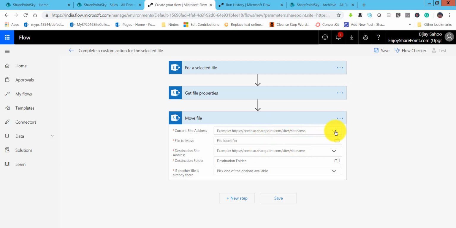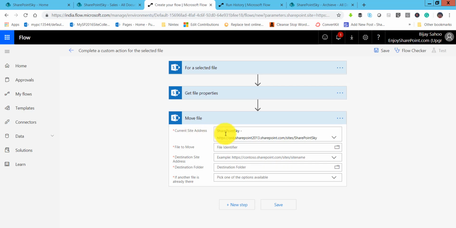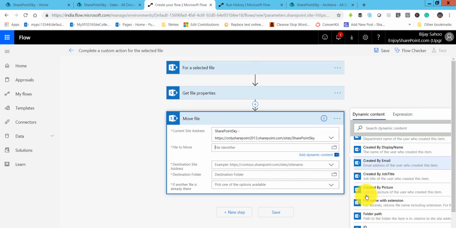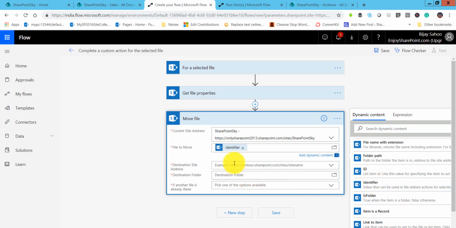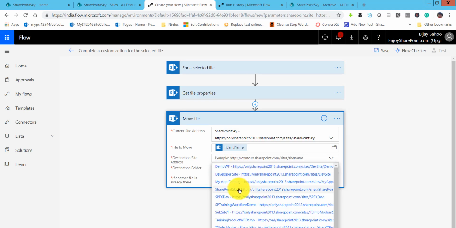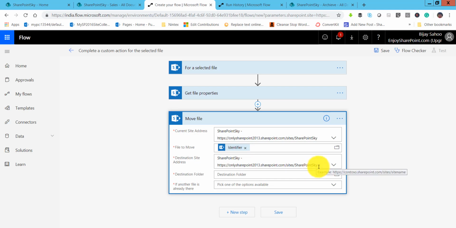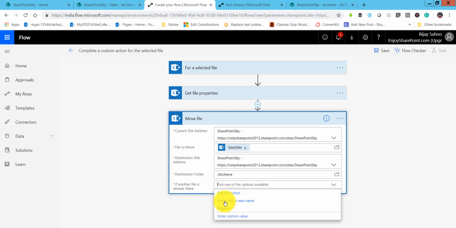So we'll select this one, and this is our current SharePoint site address and the file to move. So we will select identifier here and then the destination site. Destination site will be again the same SharePoint site, and for the destination folder, click on this folder and we will be able to see our archive document library. And here also same thing, if another file is already there, we can replace it, we can move with a new name or we can fail this action. Let's say we will replace it.